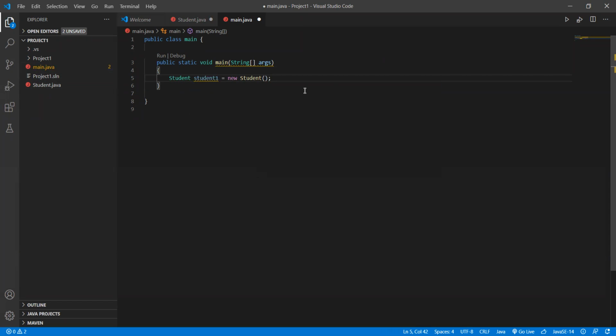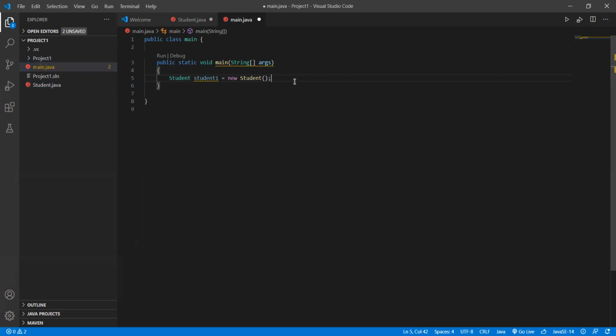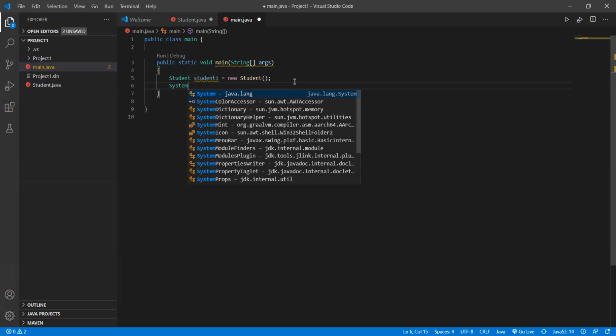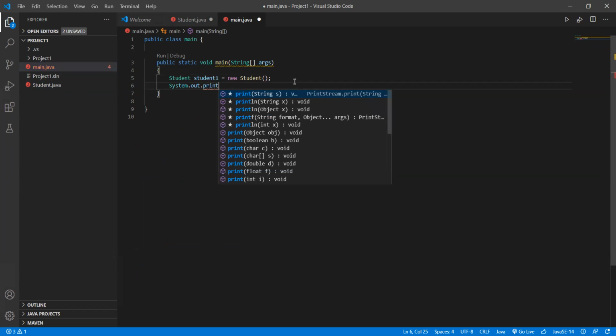So now I have access to this file. Well, I have access to some things in this file. I have access to everything that's public. So let's say I wanted to get the student's name, or that student's ID. Let's try to print it directly.